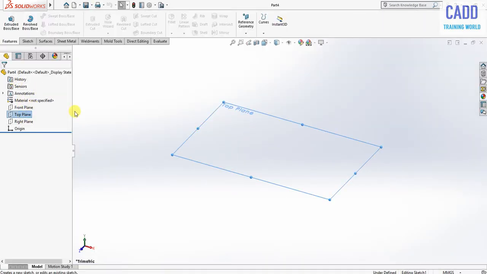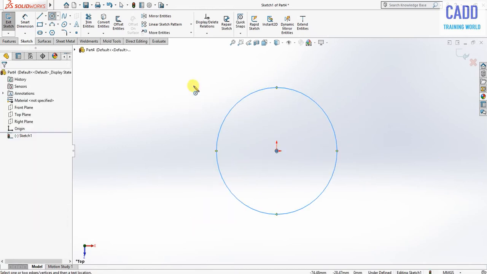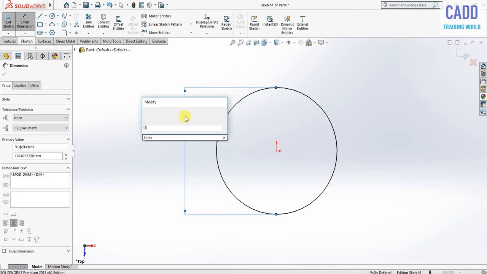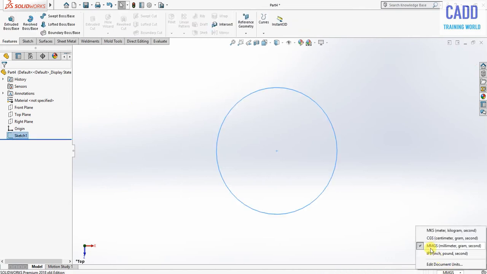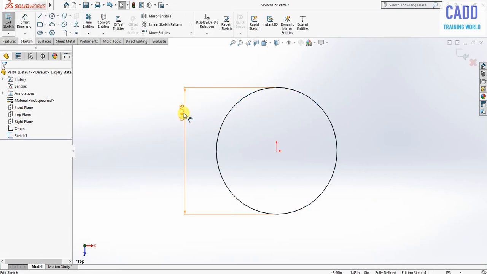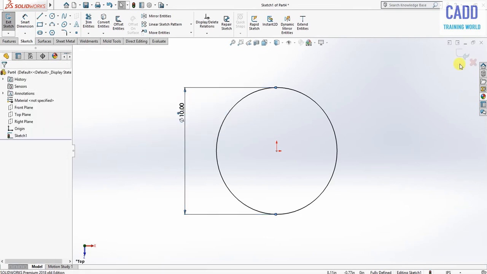Now select top plane, click on Sketch. Select a circle, draw a circle. Its diameter is 10 inch. Firstly, I'm going to change this unit. So click here and now click on IPS. So now click on sketch and edit sketch. Change it to 10 inch. Okay.